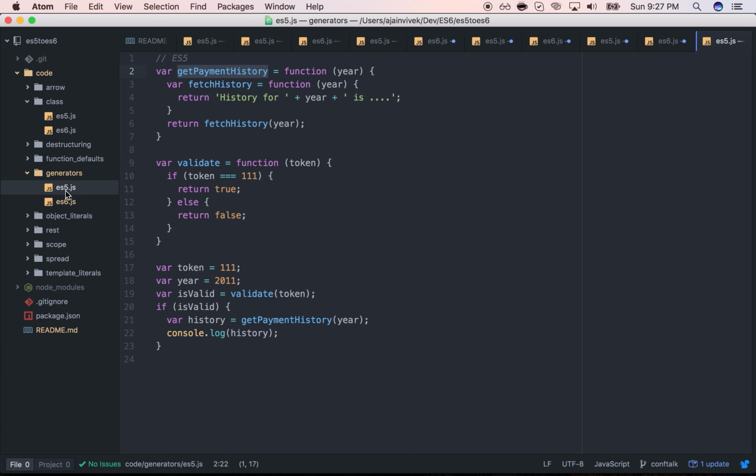This is the ES5 way to be precise. In ES5, what you would have done is get payment history. Get payment history is going to return the history of payment, and it is hooked to a nested method called fetch history, maybe a method which I've inherited from somewhere, and it's going to fetch the history back and return you the value.